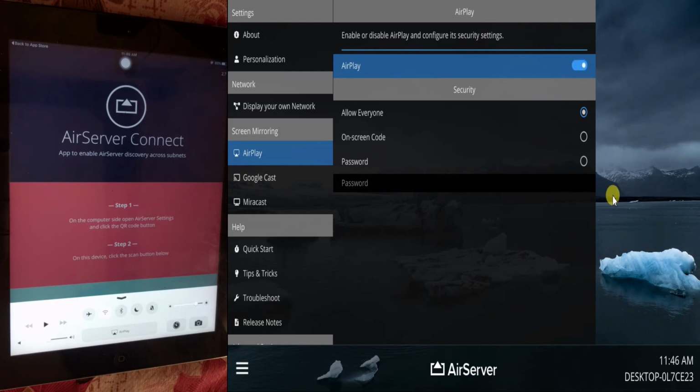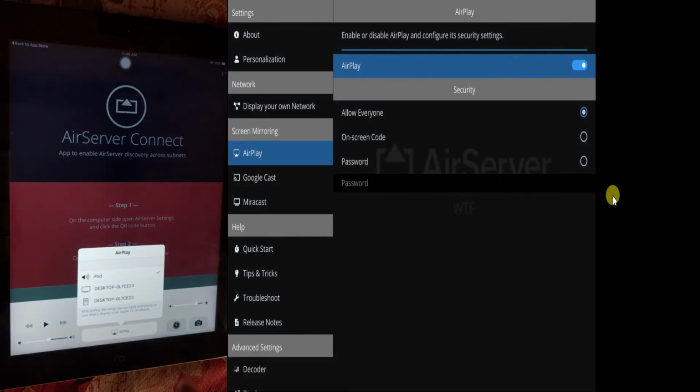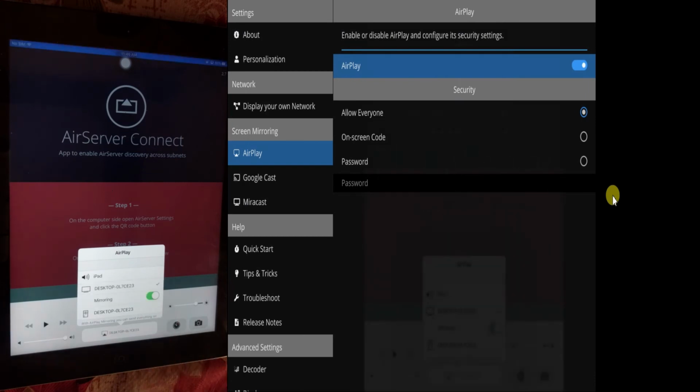Now, on your device, tap on the AirPlay icon. On the pop menu, you will see your computer name. Then, tap on your computer name. On the computer, you will see your device screen.